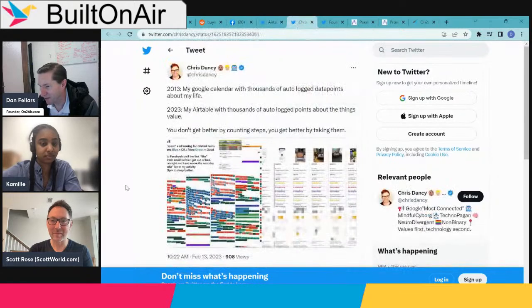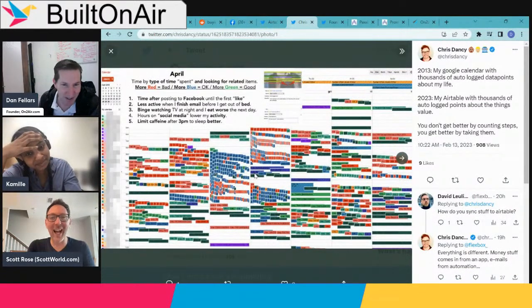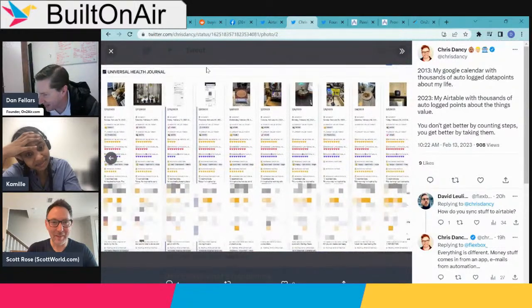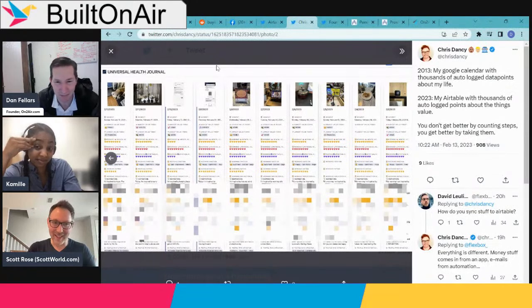All right, next one from our friend Chris Dancy. He's been sharing quite a bit more. It seems like he's been posting quite a bit more, and this is just ridiculous. His life. This is his calendar. And just crazy the amount of tracking that he does, and then he showcases what it looks like in Airtable. So if you ever want to see somebody who is basically a robot and tracks everything, Chris Dancy is your guy, the most connected man in the world.